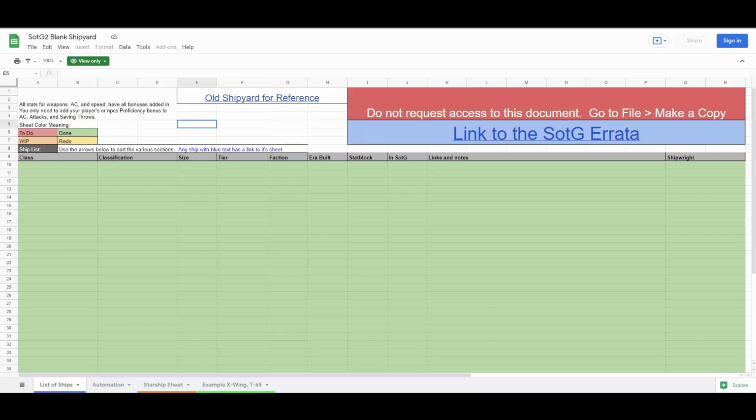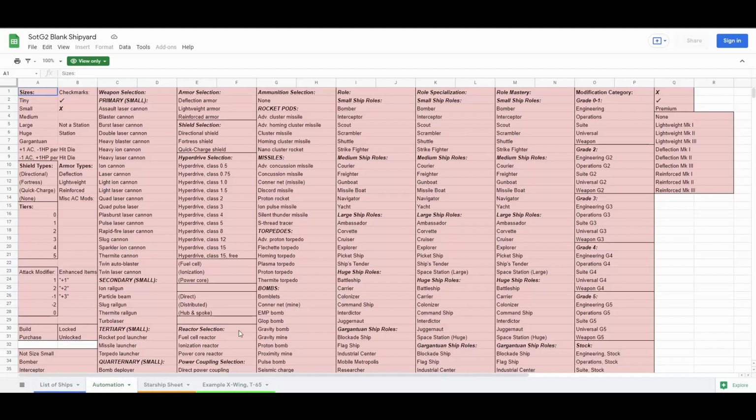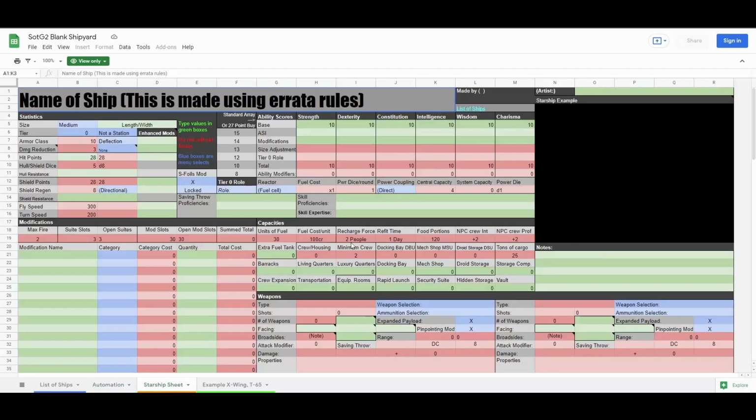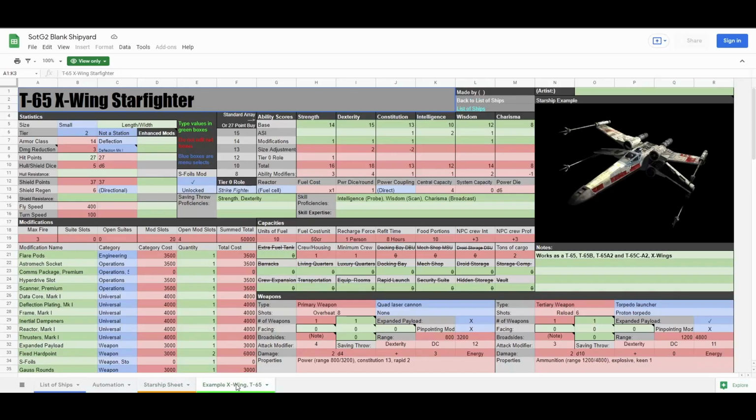I'll be using this sheet to explain ship creation because it's an invaluable tool that eliminates a lot of the busy work that you would otherwise need to do. In other words, this tool is a lifesaver. You'll notice that the Blank Starship Sheet has four tabs: a list of ships, which is currently blank, automation, which is full of this stuff, the Starship Sheet itself, which is what you're going to be working in most of the time, and an example ship, the T-65 X-Wing.